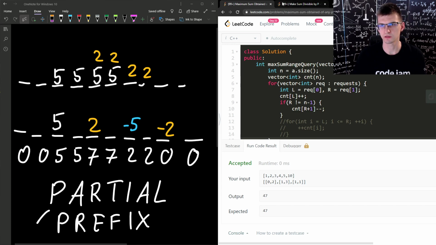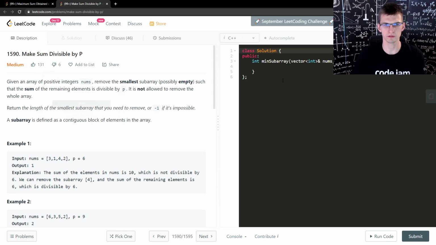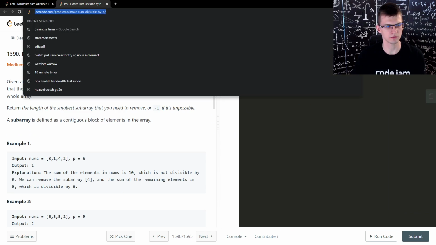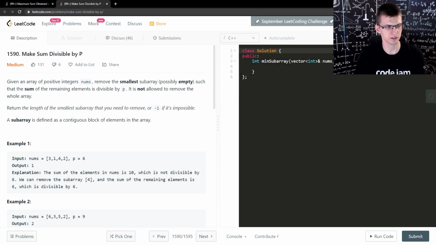That was first problem. Now 1590. Pasting link in the chat. Make sum divisible by p. So remove the smallest sub-array such that the sum of remaining elements is divisible by p. It is not allowed to remove the whole array.